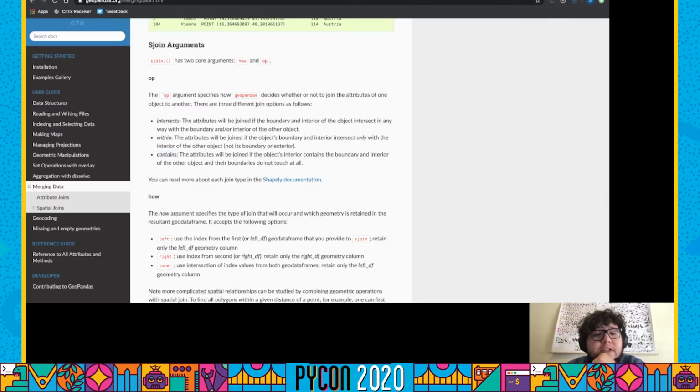So if it intersects, the attributes will be joined if the boundary and interior of the object intersect in any way with the boundary and/or interior of another object. So if you have a polygon here and a polygon here, and their boundaries touch, that counts as an intersection. Or if you have a point right at the border of a county, it would still count because it's an intersection, right? If you do within, the attributes will be joined if the object's boundary and interior intersect only with the interior of the other object, not its boundary. Contains is the reverse: the attributes will be joined if the object's interior contains the boundary and interior of the other object and their boundaries do not touch at all.